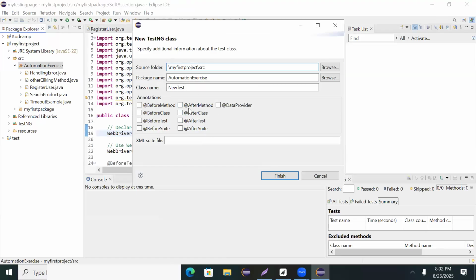So you have this place for your class name. Then you rename your class name, soft assertion, or you can name it anything. Now, these are the annotations I was explaining the other time, right? Now, I want us to use the before test, the after test, and the test itself.